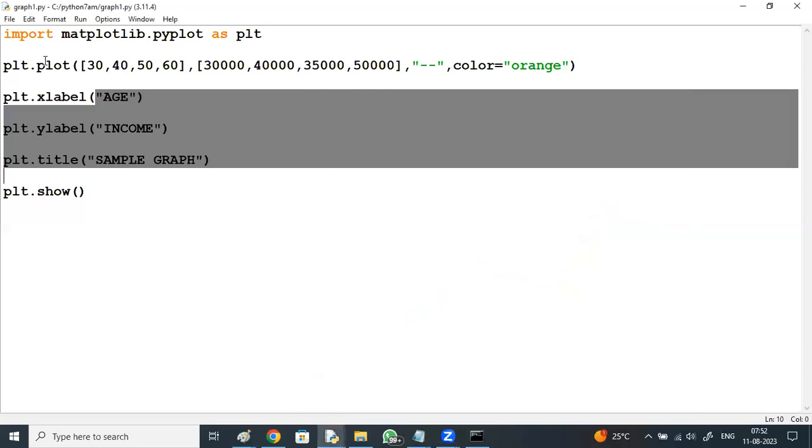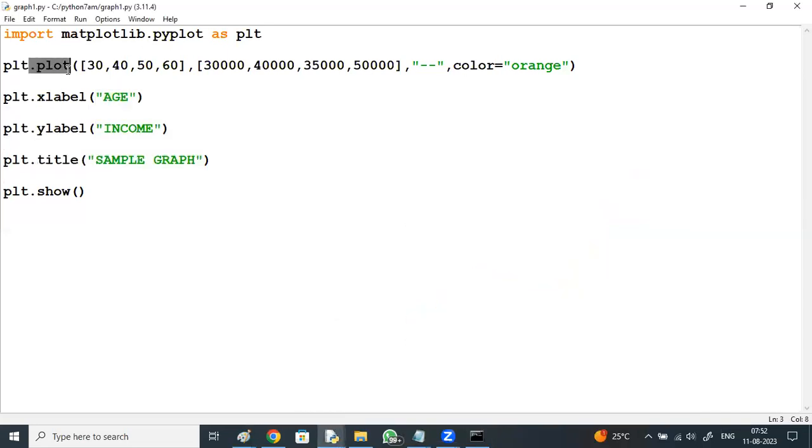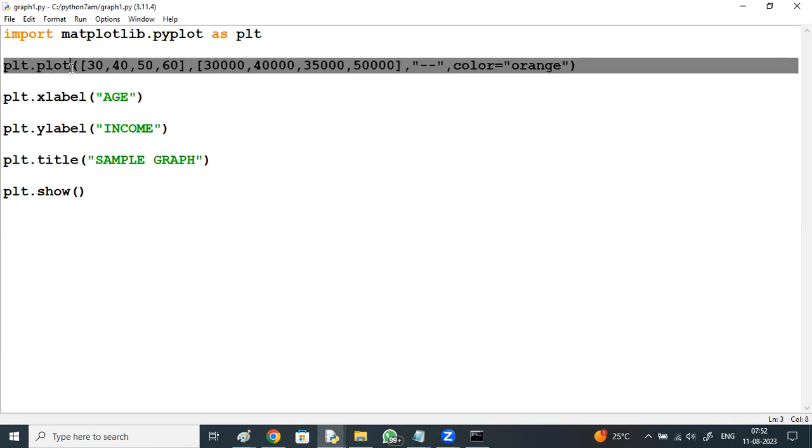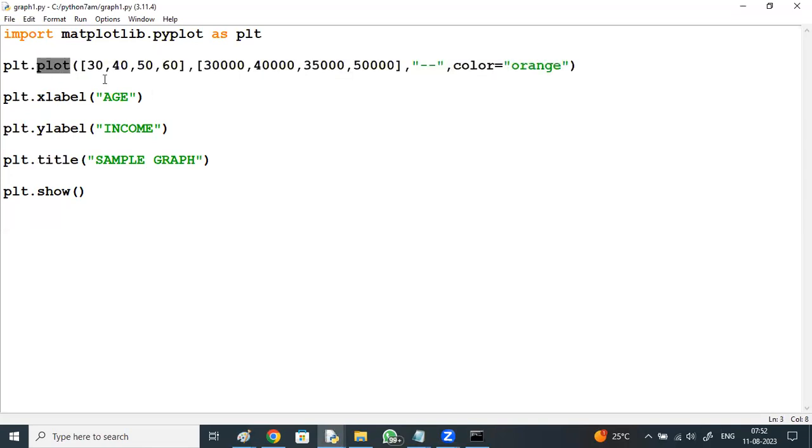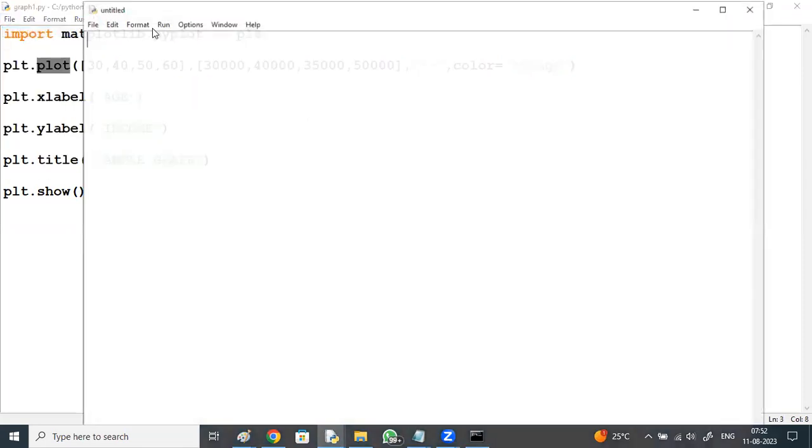So instead of plot, if I give bar, a bar graph will be generated. If I give hist, a histogram will be generated. If I say scatter, a scatter plot gets created, right? If I say pie, a pie graph will be generated, right? In this way, you can generate different types of graphs. So I'll give one last example on this.